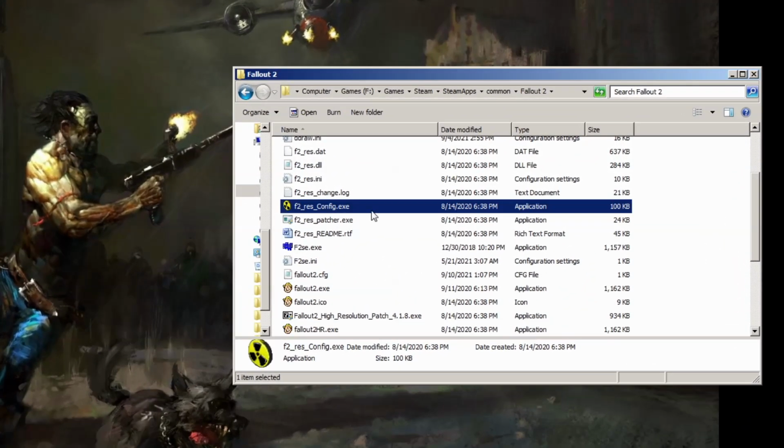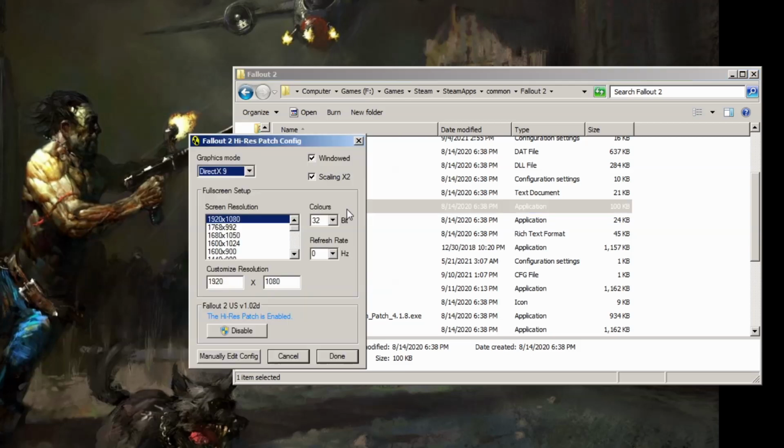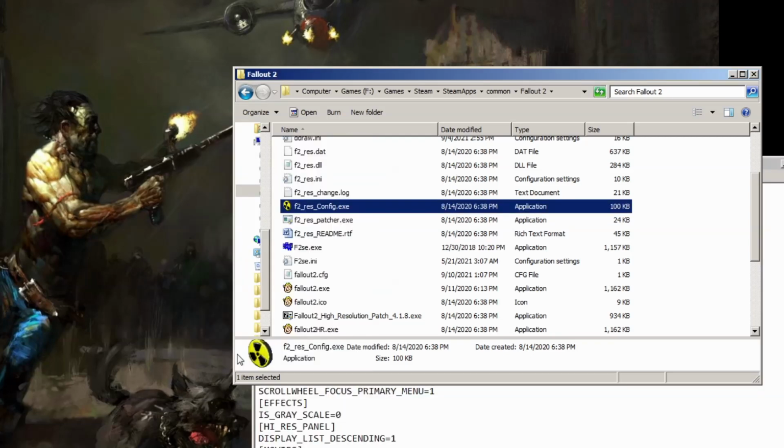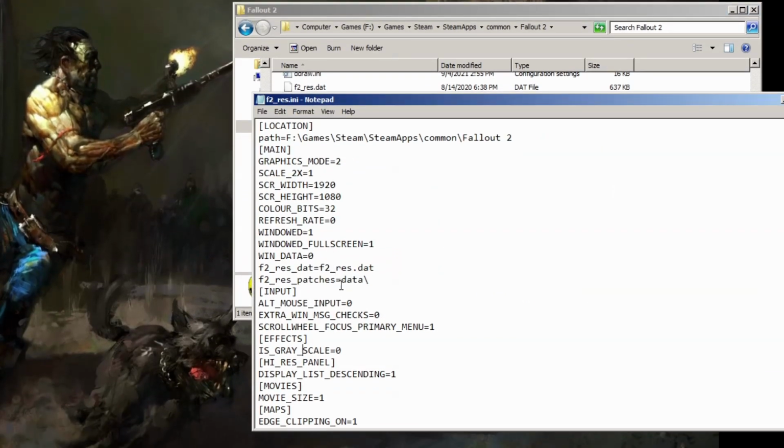Reopen the F2Res config program located in your Fallout 2 game directory and click the Manually Edit Config button. Scroll down until you find the entry Extra Win Message Checks and set this equal to 1. That's it. Save the text document, close it, and start your game up again.